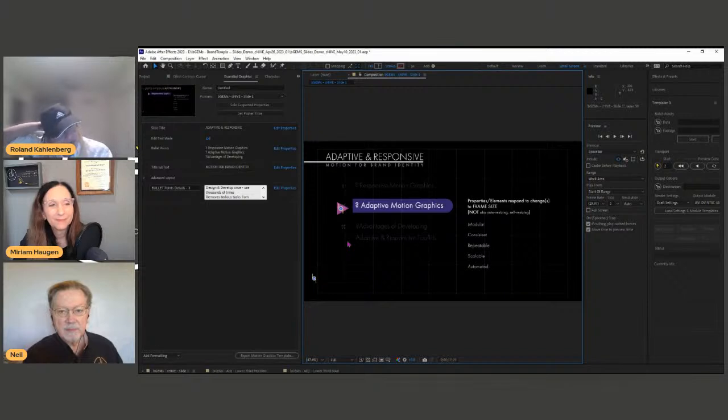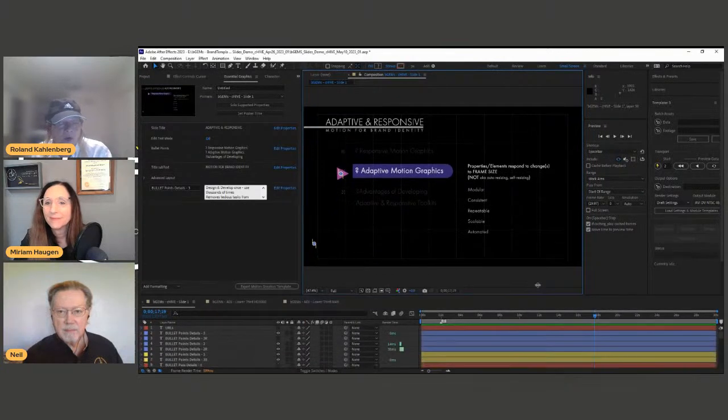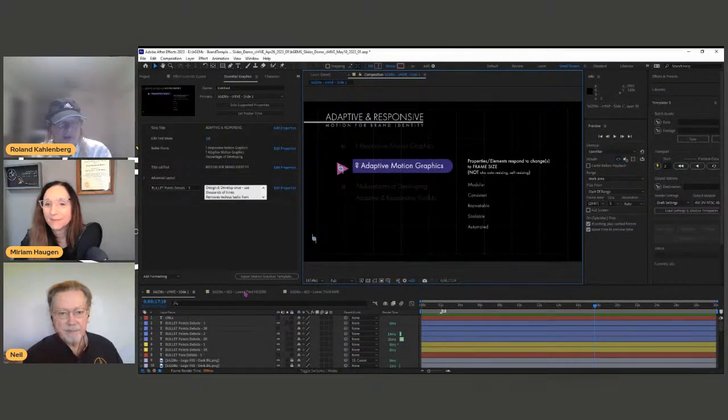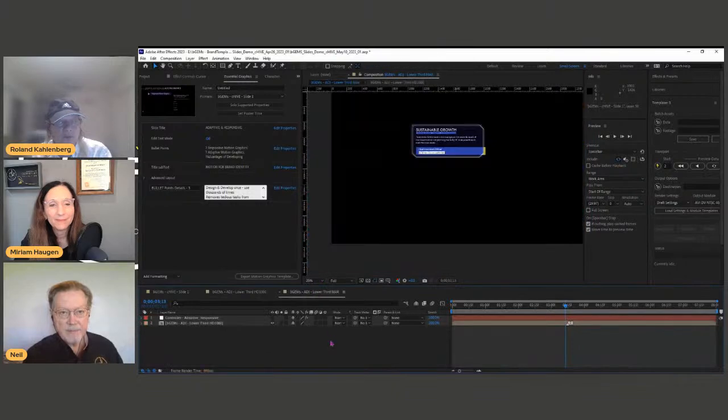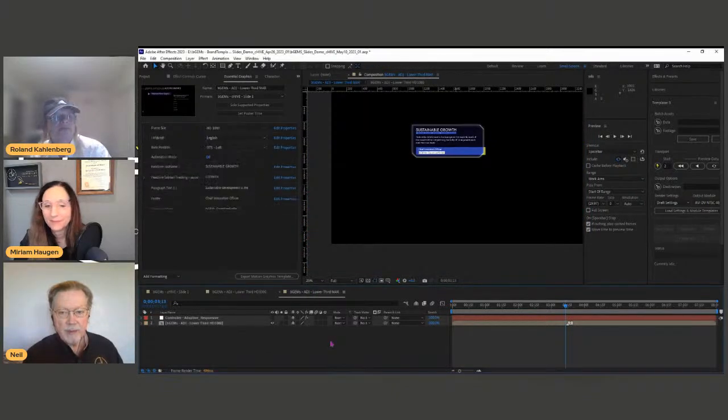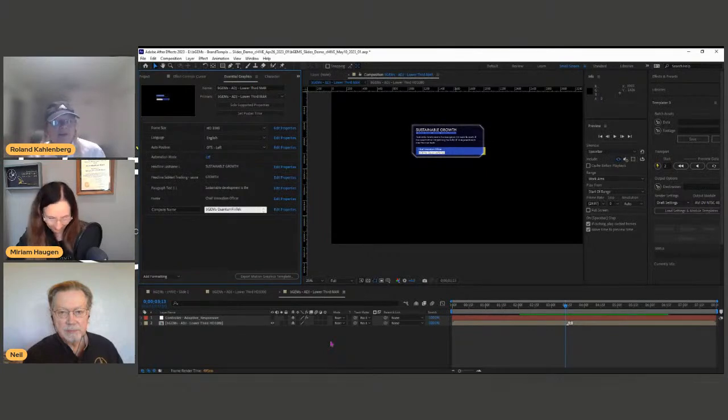This one's pretty similar, except that with adaptive motion graphics, what happens is your motion graphics will actually adapt itself in terms of its sizing, its animation, based on the size of the frame it is in. Now, this is in After Effects, so everything is done automatically.